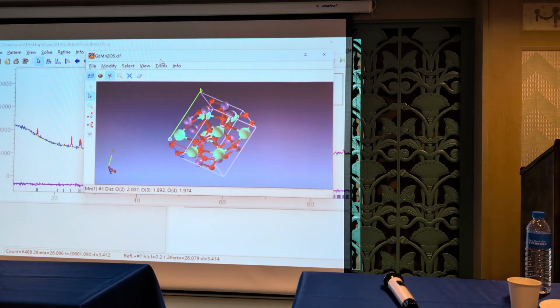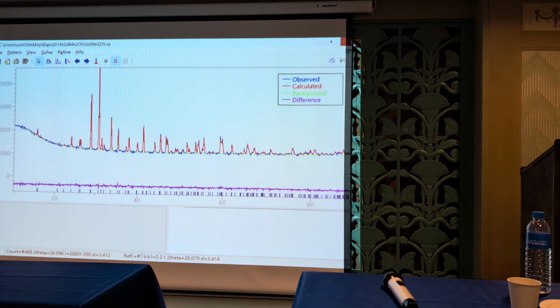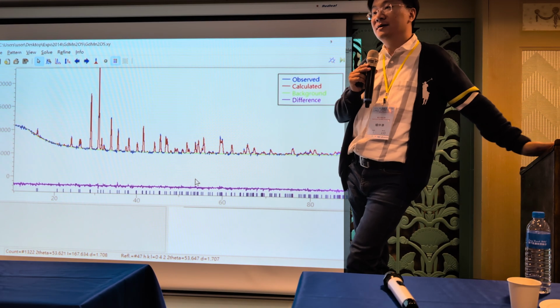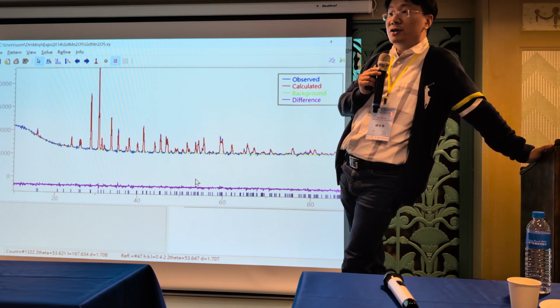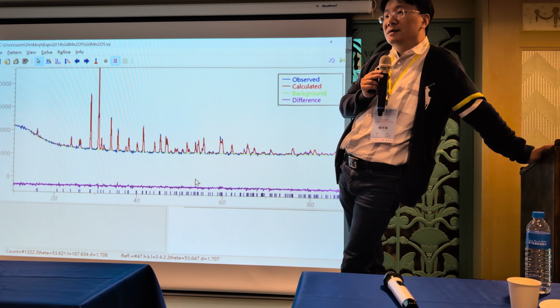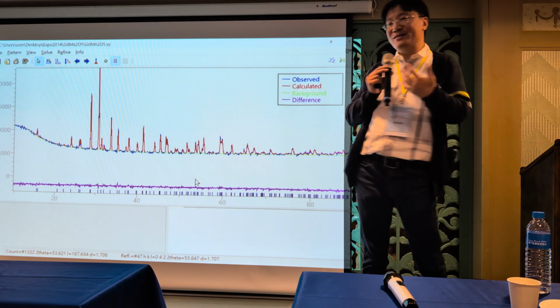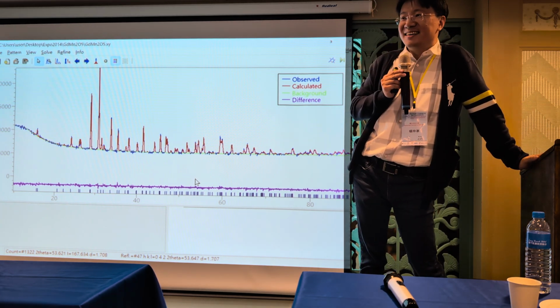Any more questions? But there's a very, very big issue in this software, which is it can only refine for the single phase. If you have multiple phases or you have impurity, it will not work in this software. Okay? Sorry, another question. Can this software also perform sequential refinement? Sequential refinement? No, no. Okay. It's just for very simple diffraction patterns.